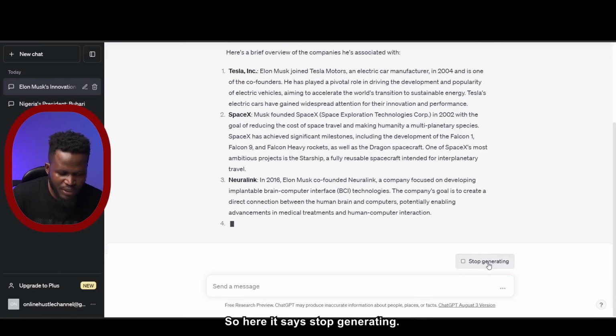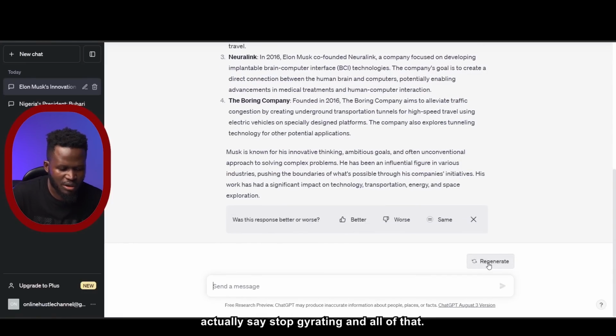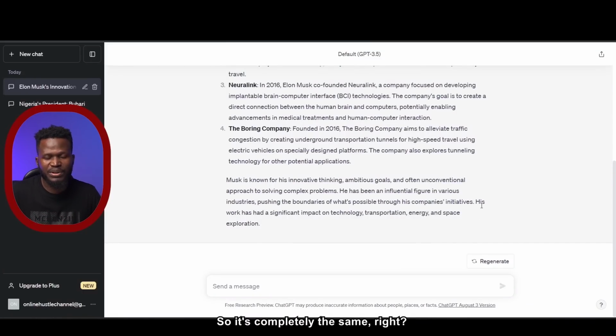So here it says stop generating. If you don't like what it's doing or it's continuing for a long period of time, you can say stop generating. So this is the second response. You can say better, worse, or same, or you can just close this, right? So it's completely the same, right?